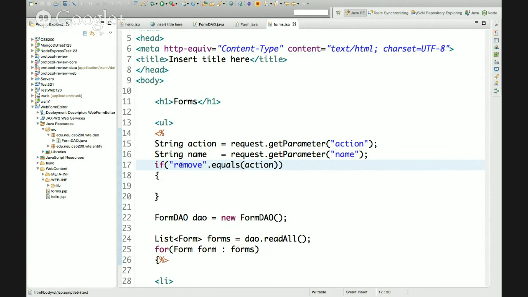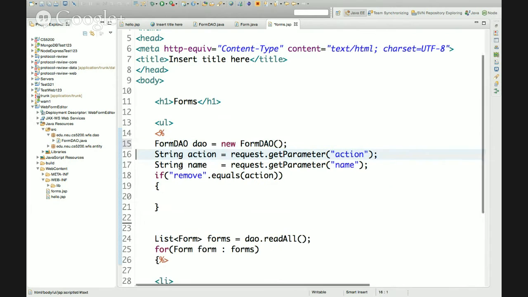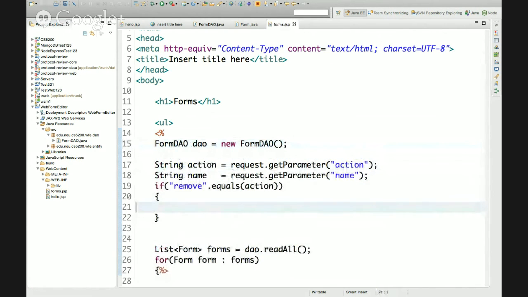Yes? Everybody okay? Right? Okay, so now, actually I need the DAO earlier, right? Now what I want to do is, okay, if it is remove, what do I want to do? I want to do DAO dot remove, right? And the name of the form. Yes? Correct? Right?